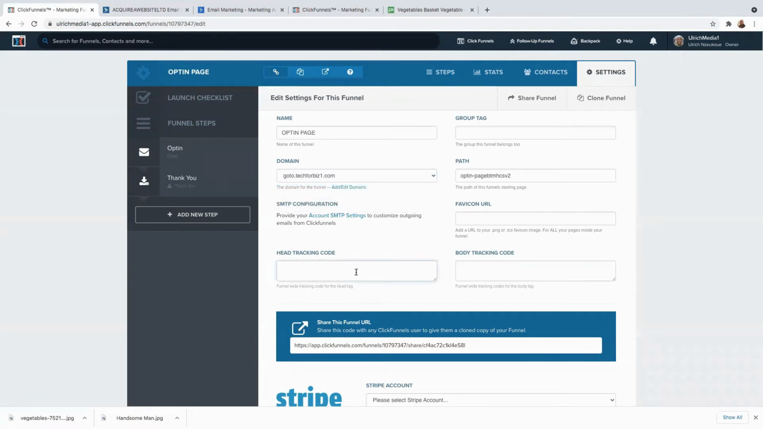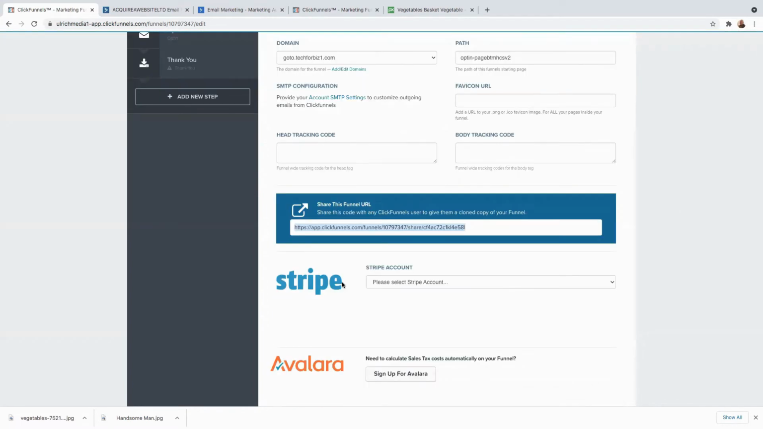A head tracking code. I have a separate video on how to add Facebook pixel or all the pixels, Google pixels on your landing page. Favicon, I also have a separate video on that. If you want to share your funnel with someone, you just copy that and send it to someone. If we want to connect our Stripe accounts, this is the place to do it. We can connect our Stripe accounts.